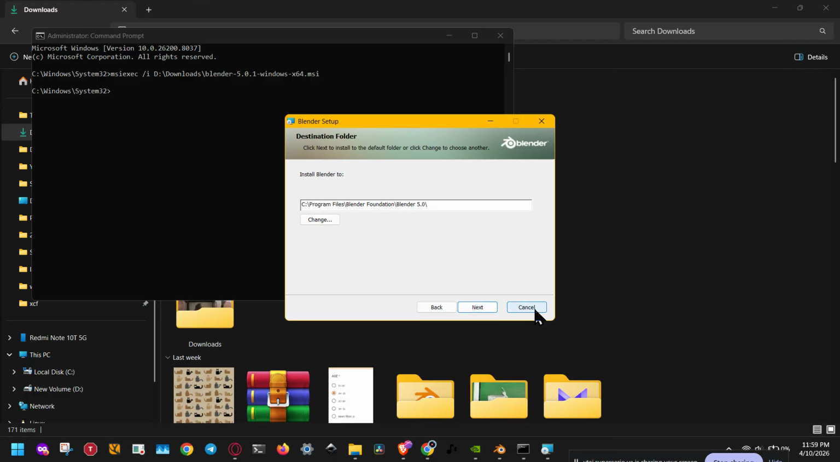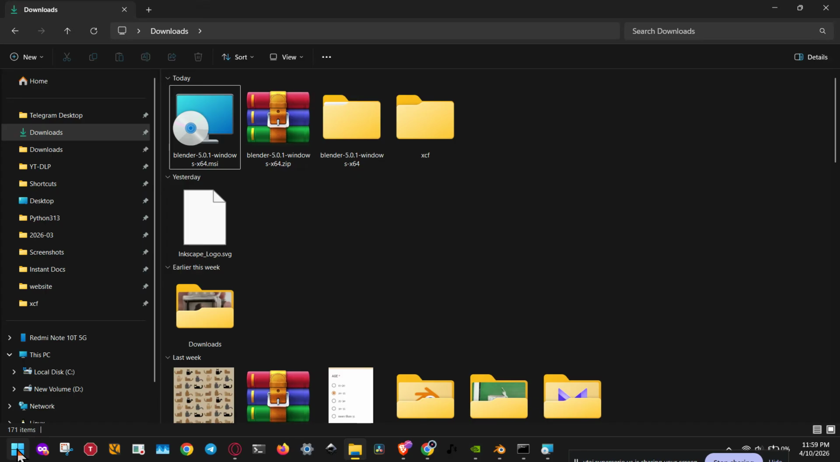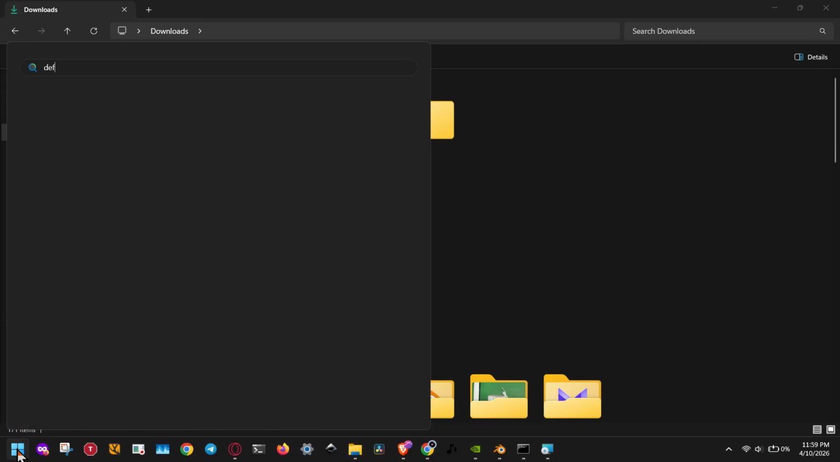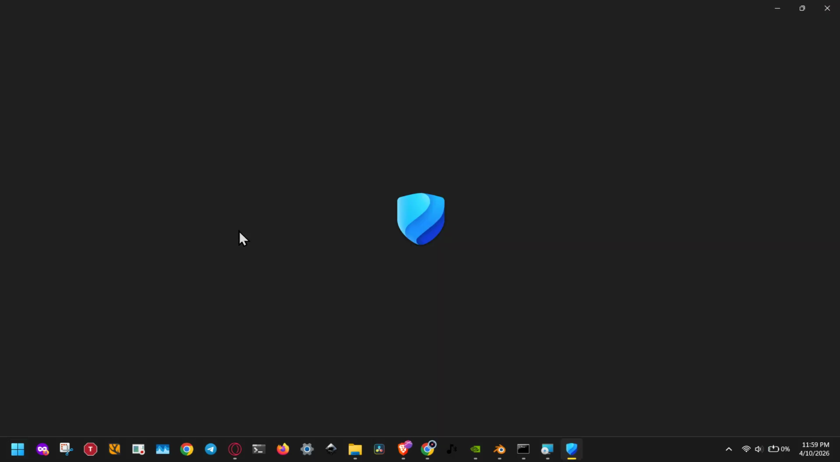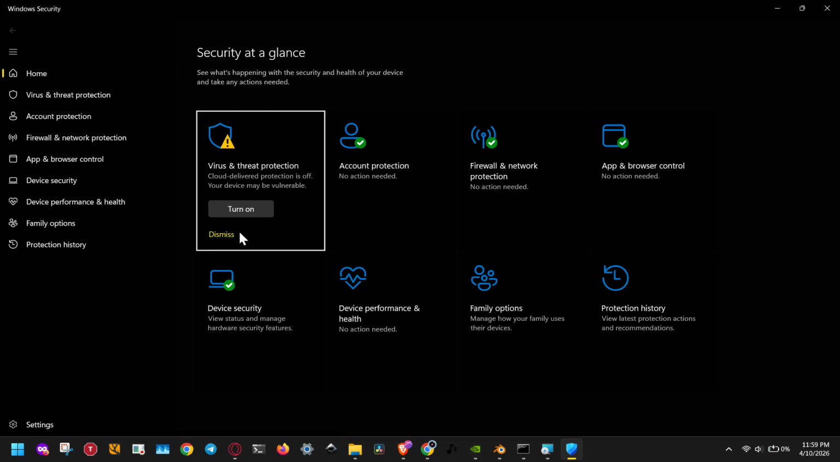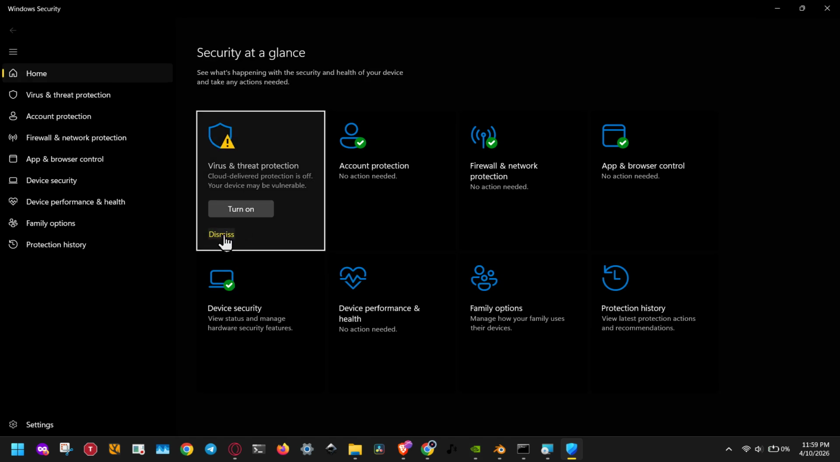Also, make sure your antivirus or security software is not interfering with the install. Sometimes protection tools block access to temporary files or quarantine part of the installer, which can also cause this error. If needed, temporarily disable antivirus protection just long enough to complete the installation, then turn it back on right away.